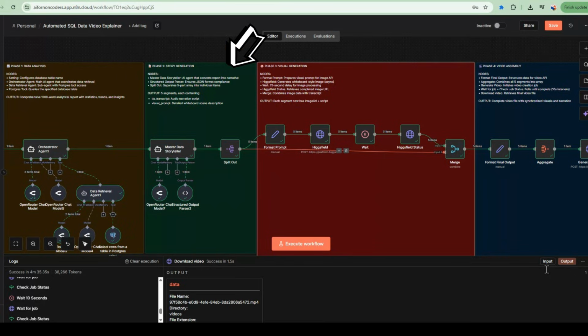Second is the story generation phase. This takes the analytical report and converts it into a 5-part narrative. Think of it as turning dry statistics into an engaging story that people actually want to hear.